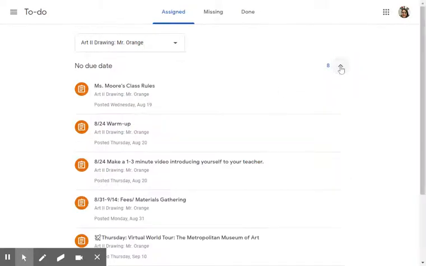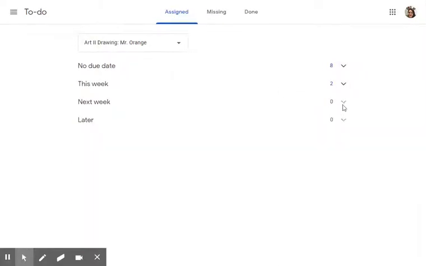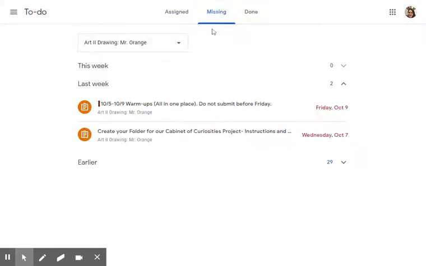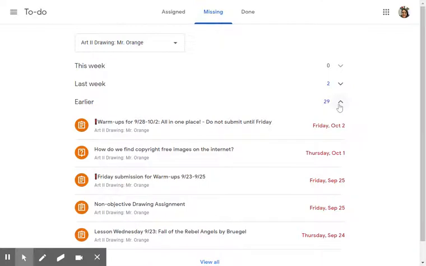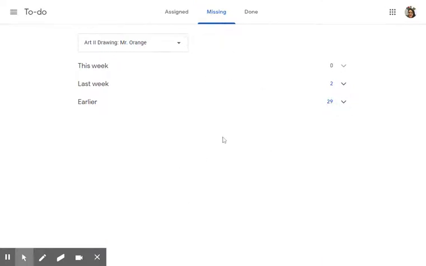Items that don't have a due date, I can click for that. Items that are due next week or later. However, if I want to look at any missing assignments, I can click that up here for missing. And so this will show from last week or all of the assignments for earlier. So everything on this page is something that I've had missing. So I have 29 very old missing assignments and then 2 missing from last week.